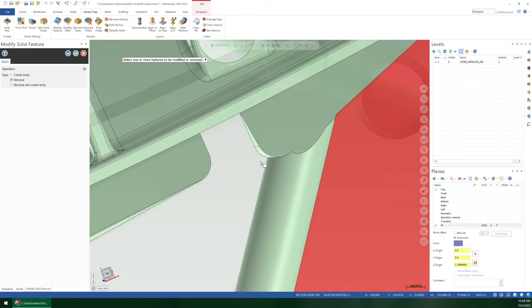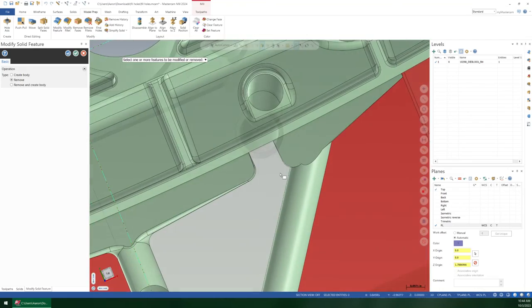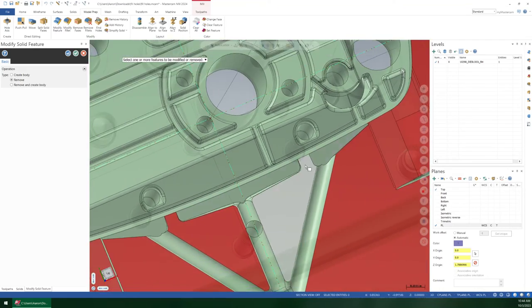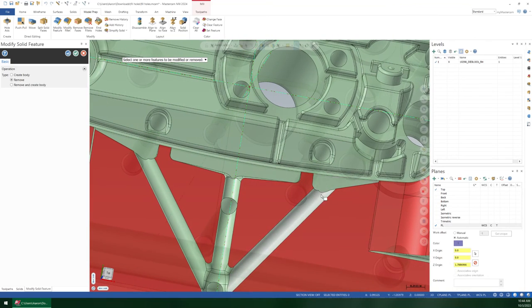Again, you'd have to rebuild the fillets if you needed them there for machining purposes. But, you know, the whole purpose of doing this is that way you can get an easier, smoother toolpath through this area without creating a bunch of auxiliary faces and things like that.